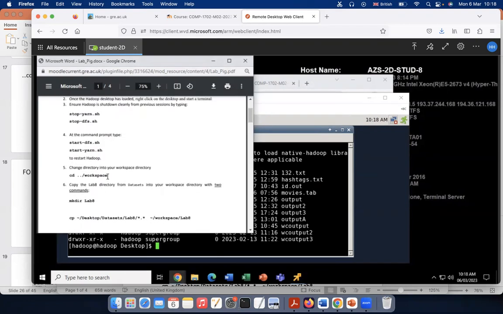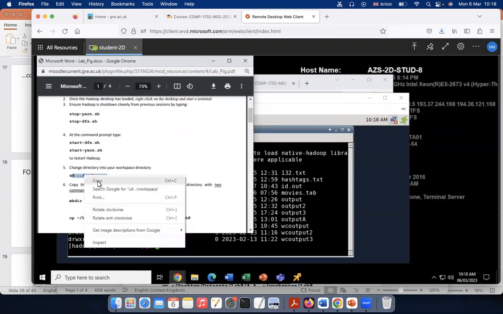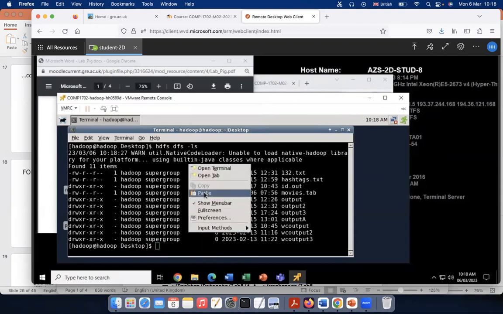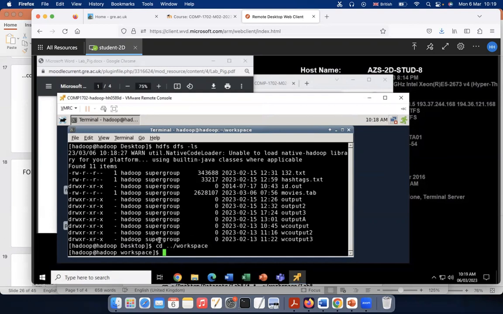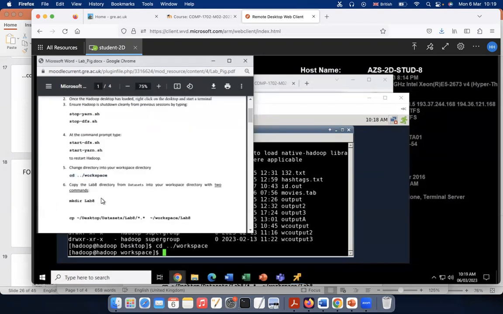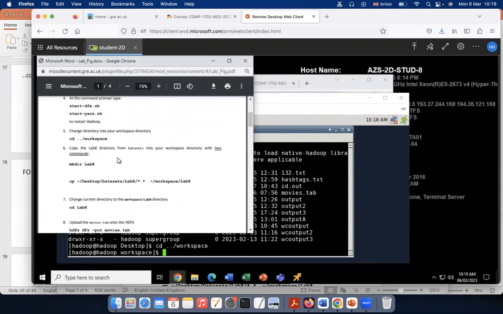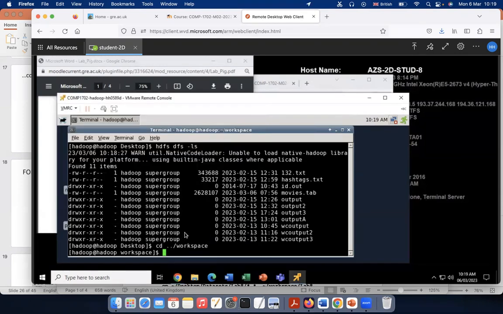You have to copy this command to go to the workspace, our working directory. Just copy the command here. You can see that now our working directory is workspace, right? Then we have to build a directory called lab8 for today's task. We can use the mkdir command to build a folder called lab8.